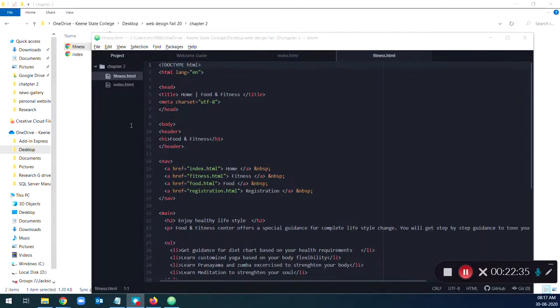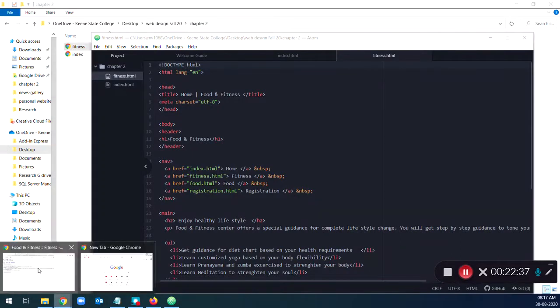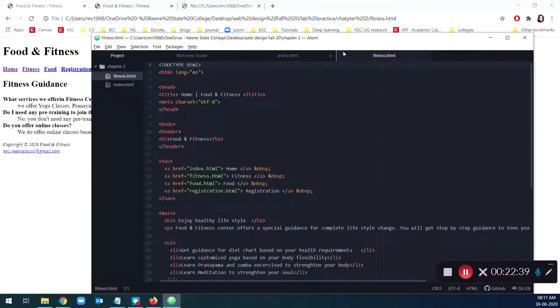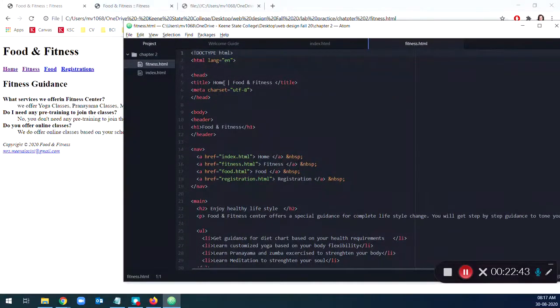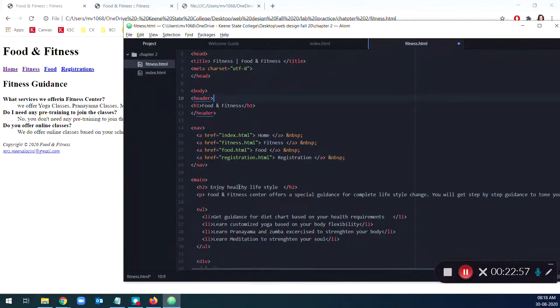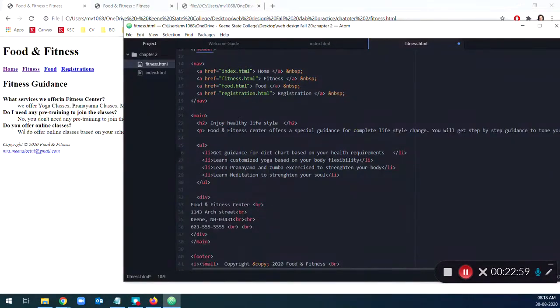Okay, so if you open the code in the editor, then you can see this is what we have. And we are just going to change the content. So here, this is not a home page, this is the fitness page. So let's change the title to Food and Fitness Center, and then everything is the same: header is same, navigation is same, and footer is same.